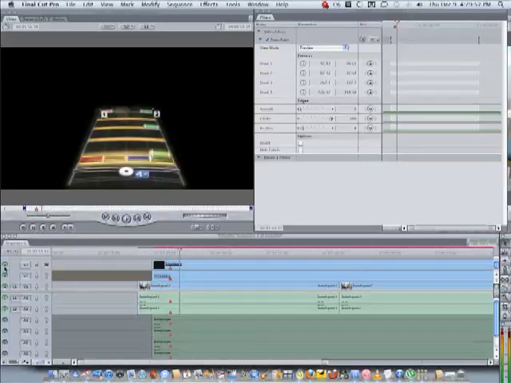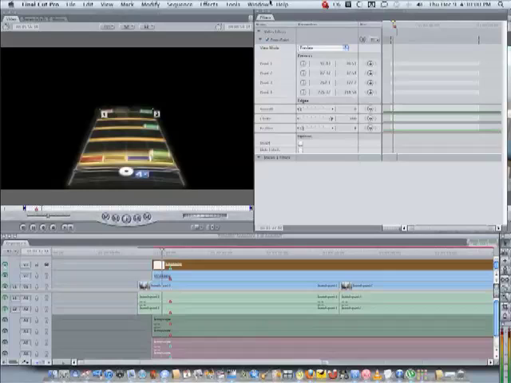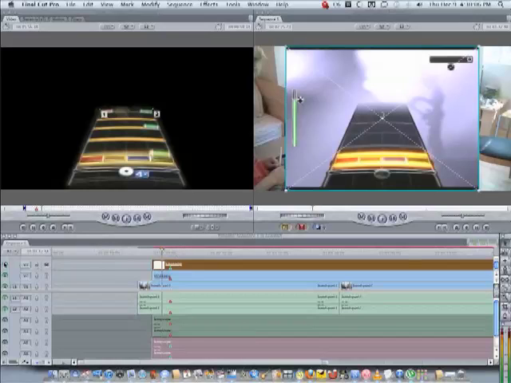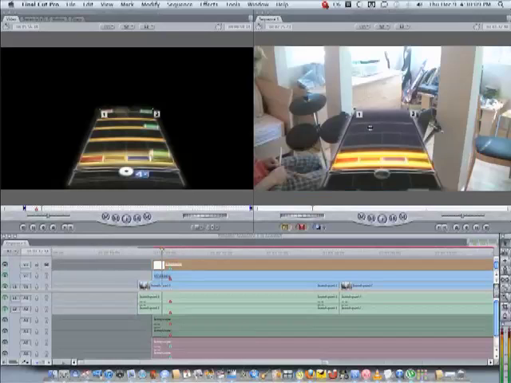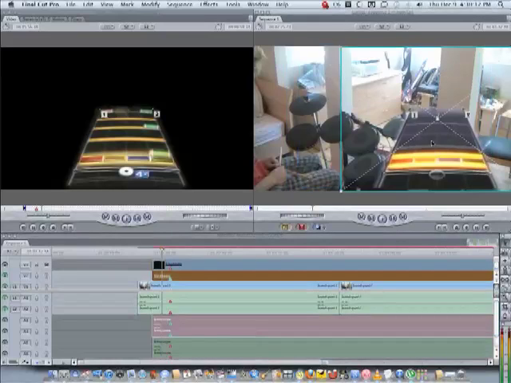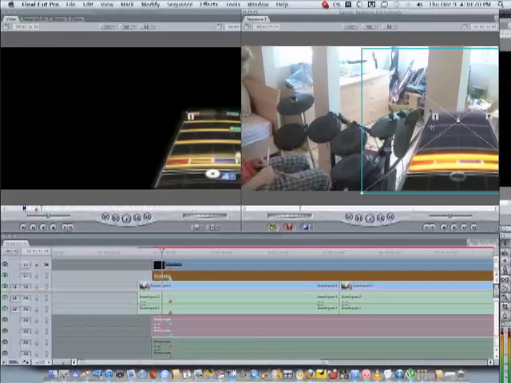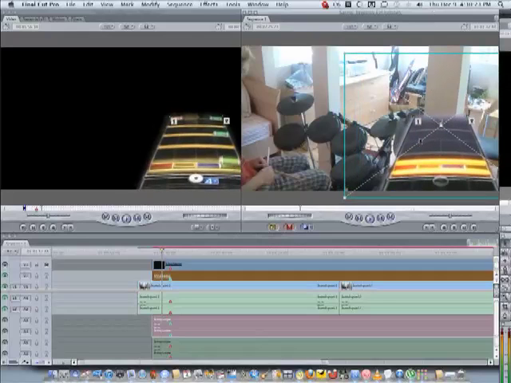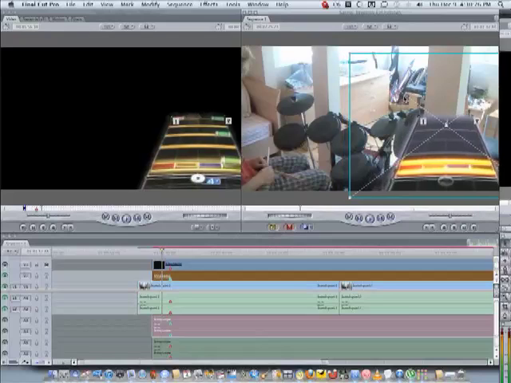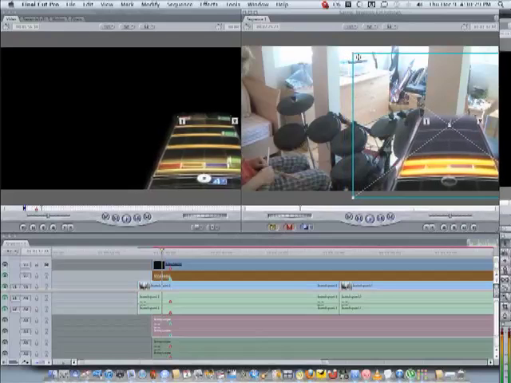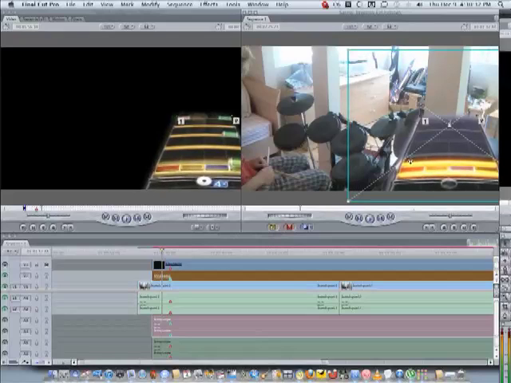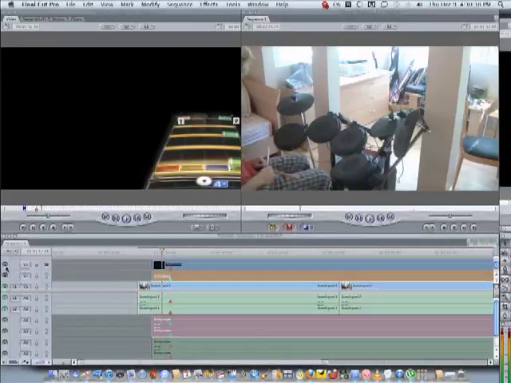Alright, so now that we have that figured out, we can close that filter window, and as you can see, I now have the fretboard selected perfectly. I'm going to move that over a bit, and maybe expand it a bit. So there you have it. There is the fretboard.